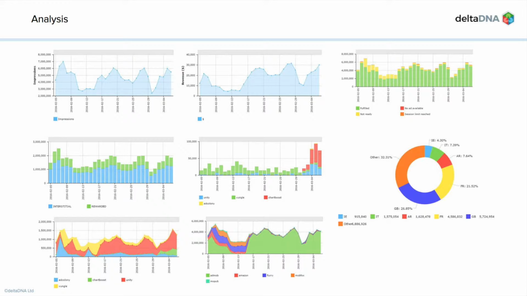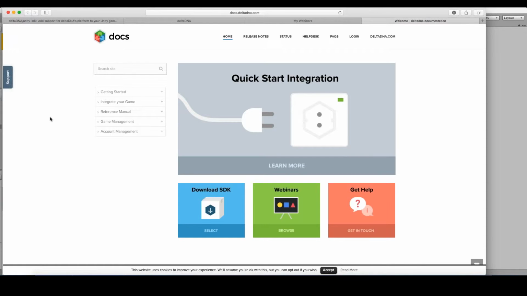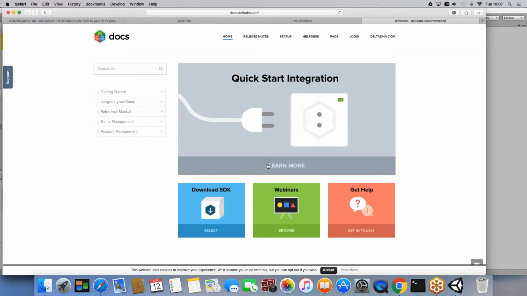So let's jump across. If you have watched one of the previous webinars, we did one last week on getting started, where we actually took you from ground zero to creating an account on deltaDNA, adding a game, and then getting data starting to flow through that. If you've not already seen that on our documentation portal, if you go to webinars, it's right at the top of the page called Getting Started. But to recap where we're going to start, let's go to the Download SDK page.